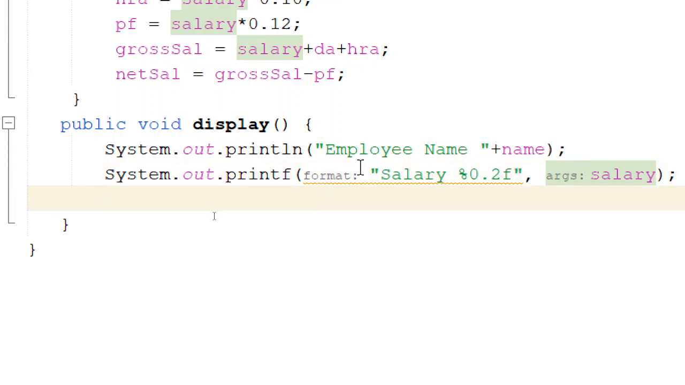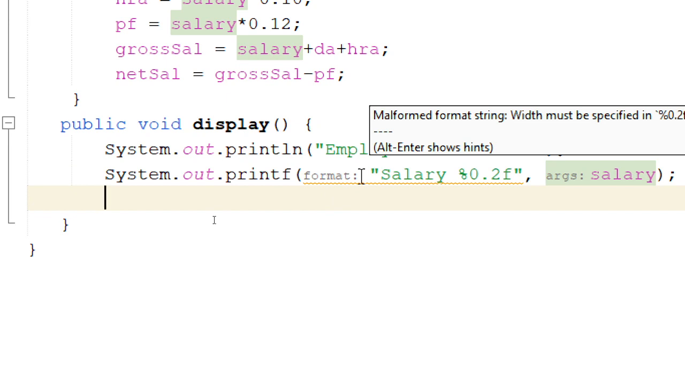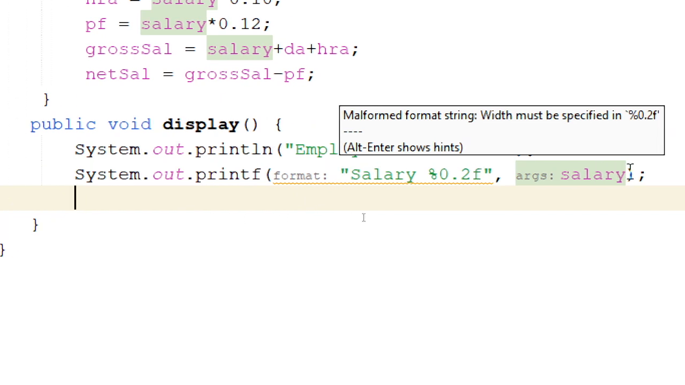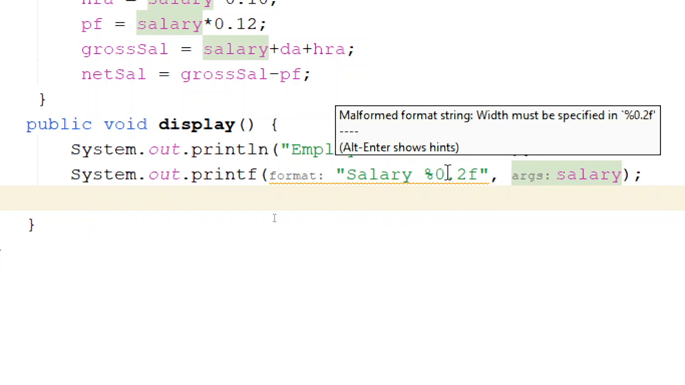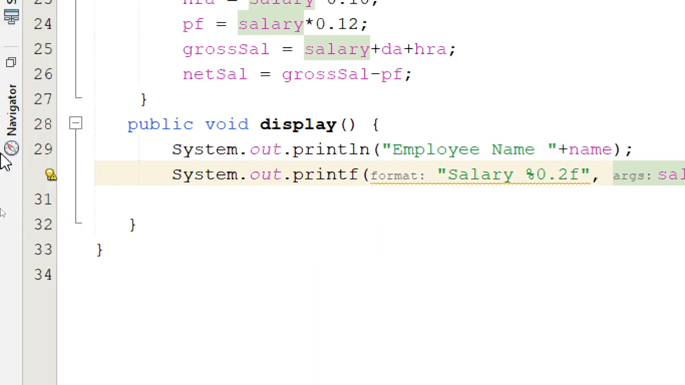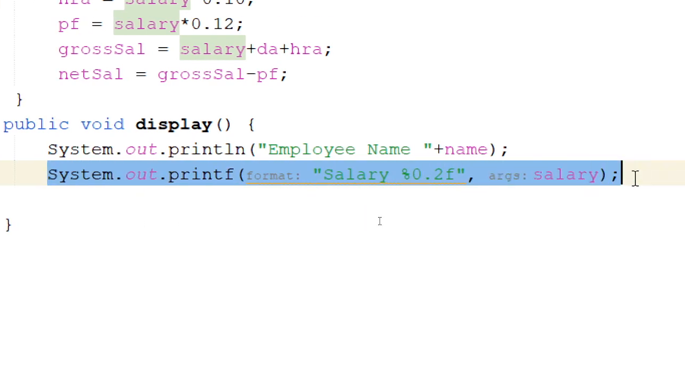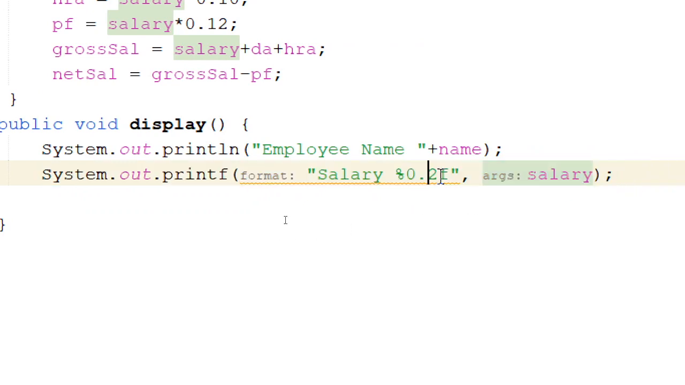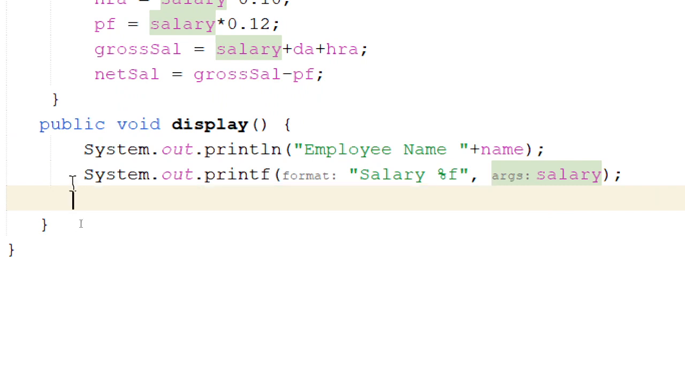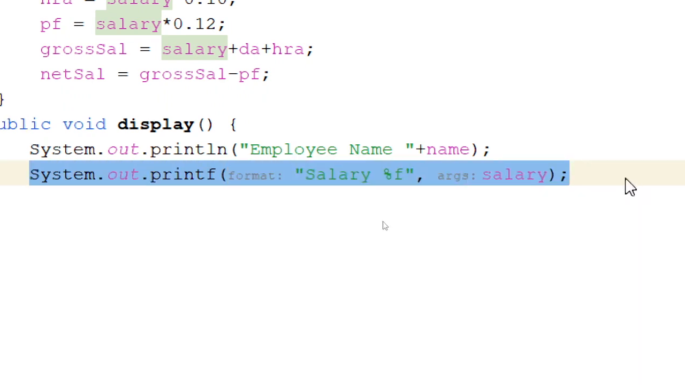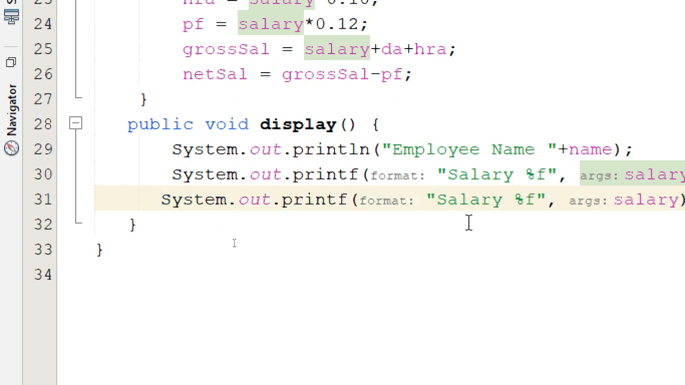In the same way, is there any problem with that? Width must be specified in point 2f. Let me see what it is trying to say. Let me first show it without width, and then I will fix it. I don't know what it is trying to say to me, but I've removed the point 2f. I'm going to fix it later. Let's see what it is trying to say.